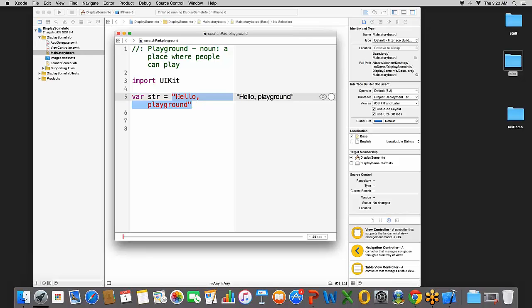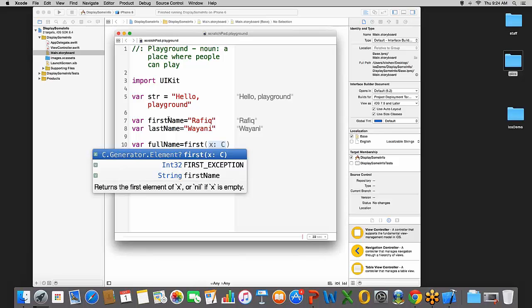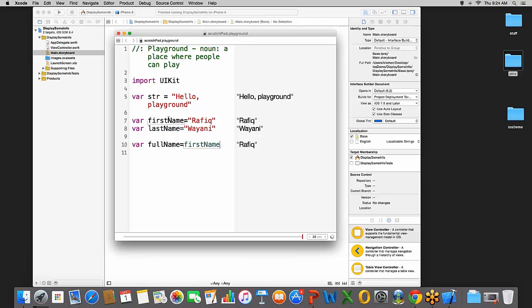So I'm going to do this. I'm going to say var firstName, Rafiq. Notice it says Rafiq. Var lastName, Wayani, and it displays Wayani. Right there. Var fullName equals firstName plus lastName, and it displays my first name and my last name. So I just assigned fullName a value.